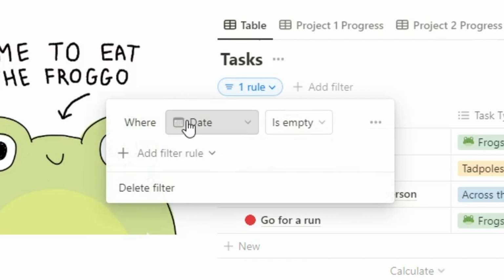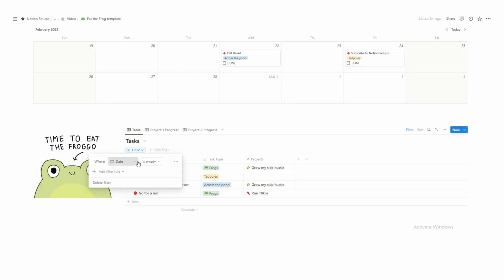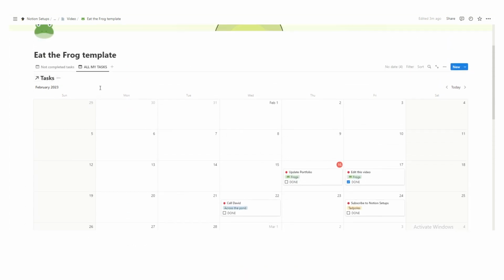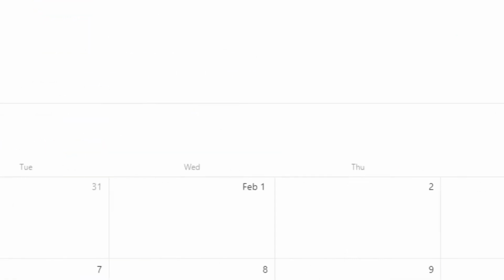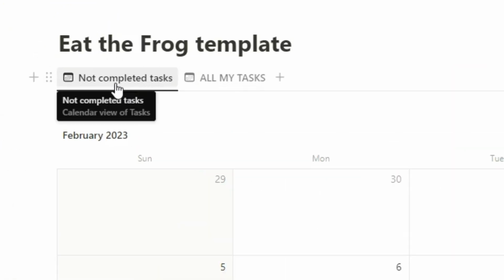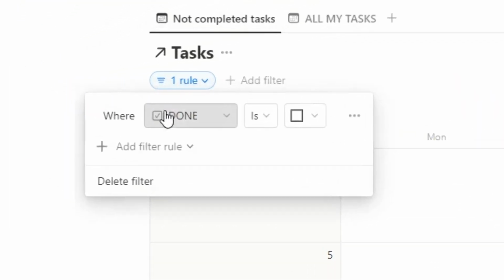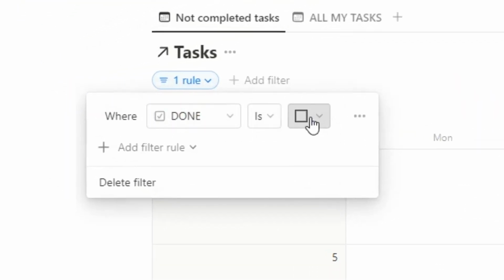So this is a filter where we only show the stuff where a date is empty. If we didn't have that filter on, we would see all the tasks that don't have a date on them. So that's the way that we're hiding all of that. And the same thing goes for up here. We have another filter. This one, "all my tasks," has no filter. And then this one here, "not completed tasks," simply has a filter. And the one rule is where done is unticked.